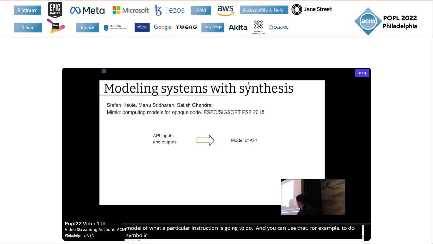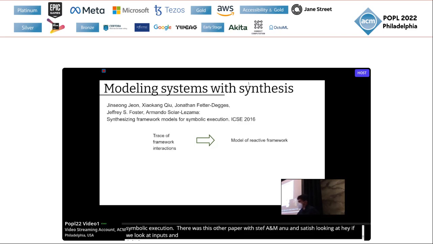There was this other paper with Stefan Heule, Manu Sridharan and Satish Chandra, which was looking at, hey, if we look at inputs and outputs from an API, you can generate a model of that API. In fact, we did something similar with Jeff Foster and some of our students and postdocs at the time, where we were looking at reactive frameworks, right?